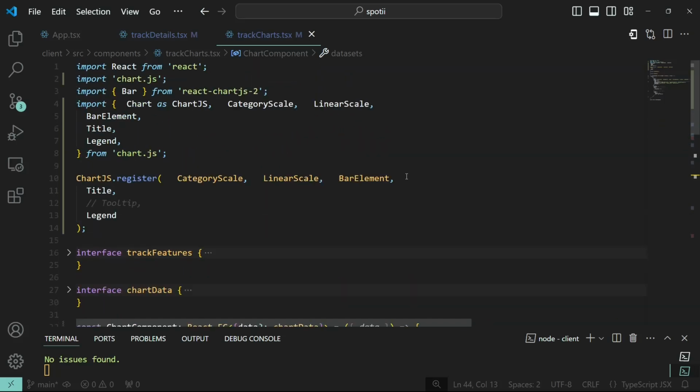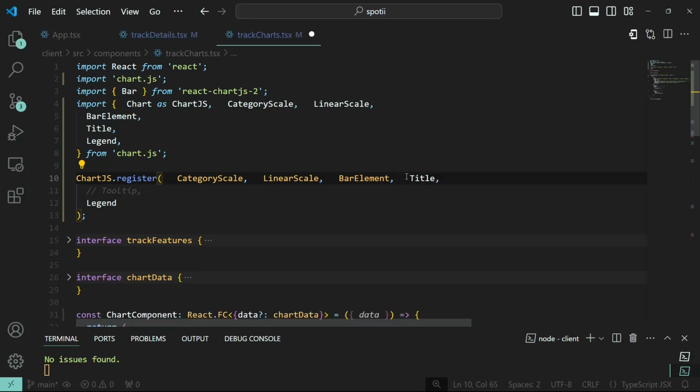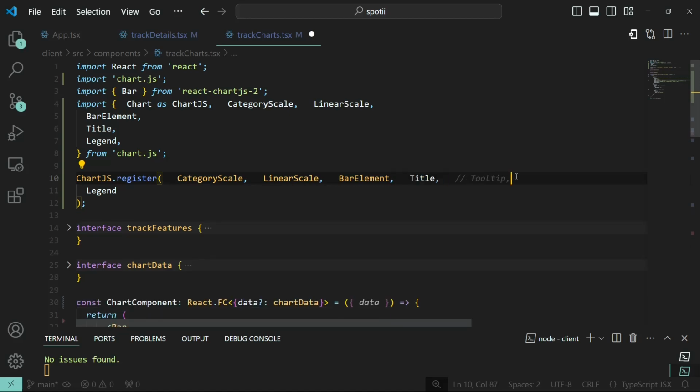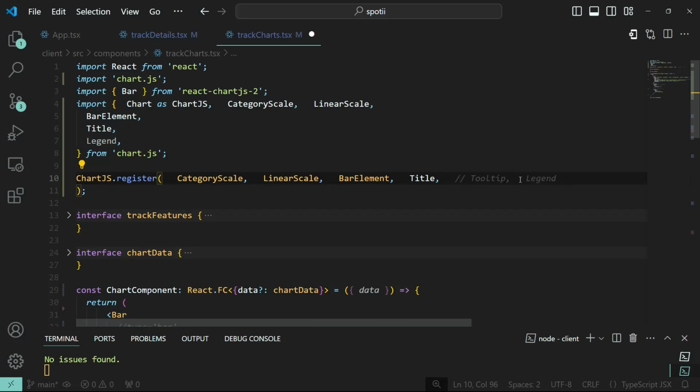So let me just first organize this a bit because I just copied it from one of the examples they had as well. I don't think I'll need tooltip.